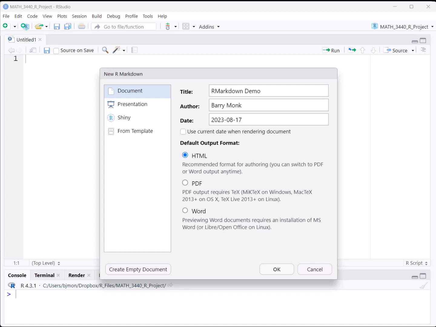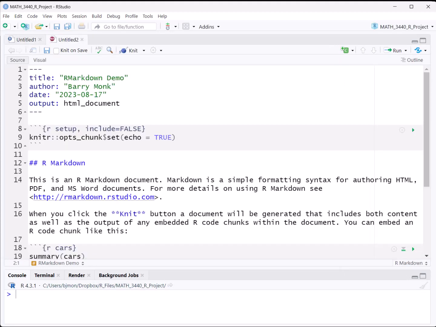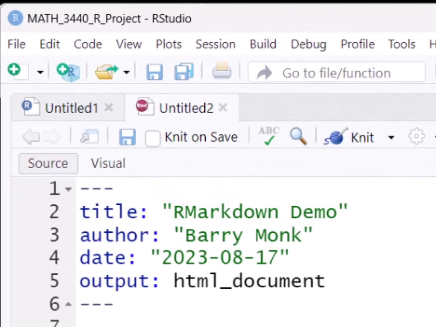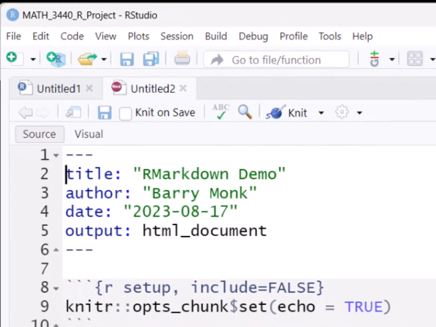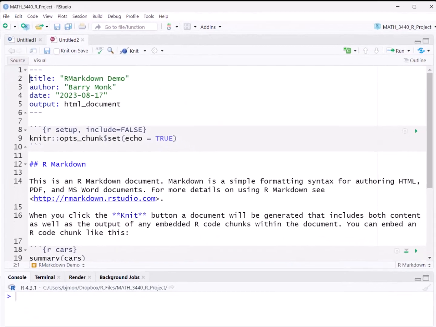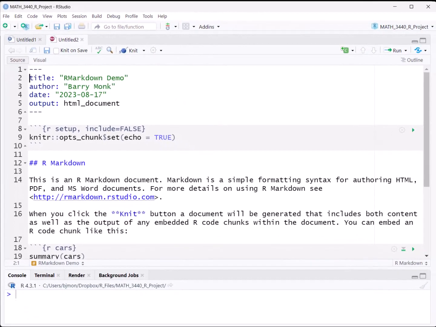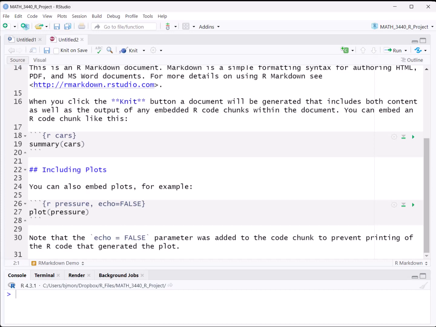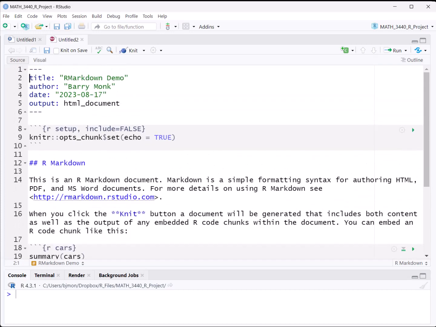I'm going to enter R Markdown Demo as the title. Now, you'll see that we essentially have a script here, which already contains a lot of stuff. Look at the top, where the title, author, date, and output are. These are the parameters of the document. For the most part, we'll just leave these as they are. Anything below this can be deleted as we work on our new R Markdown document.